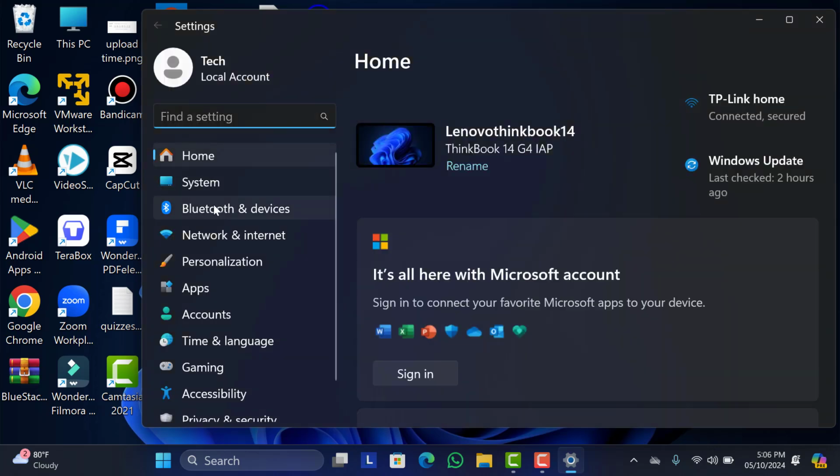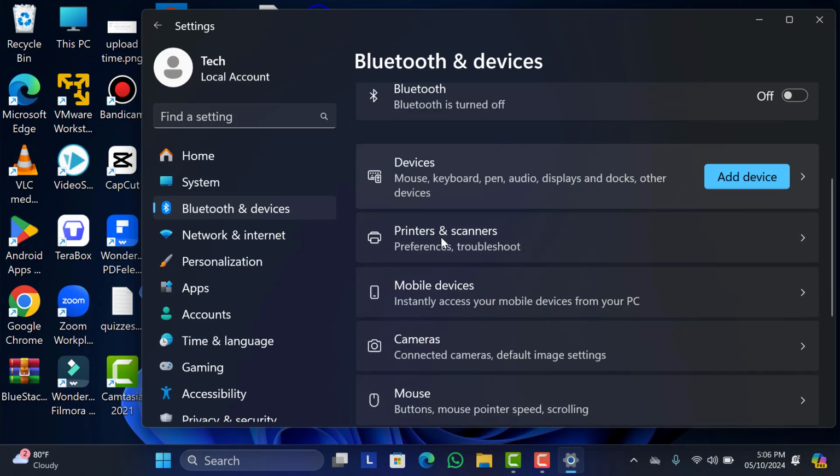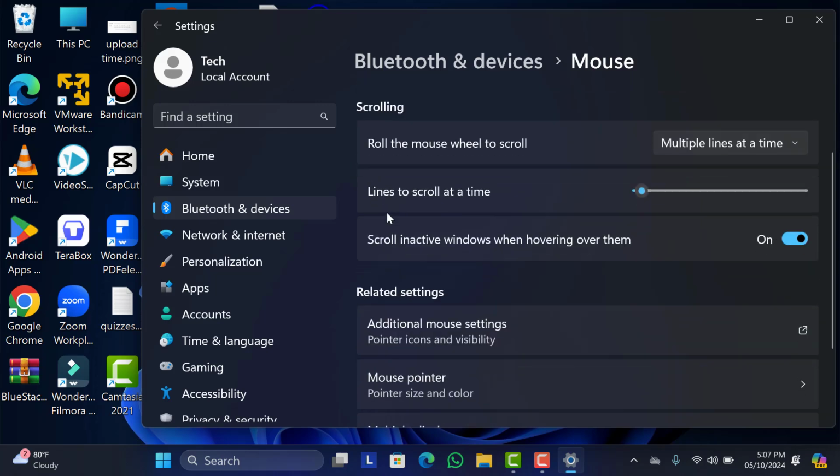Now from here, go to the Bluetooth and devices option. After that, scroll down until you find the mouse option. Just open this mouse option. Now again scroll down and go to the mouse pointer.